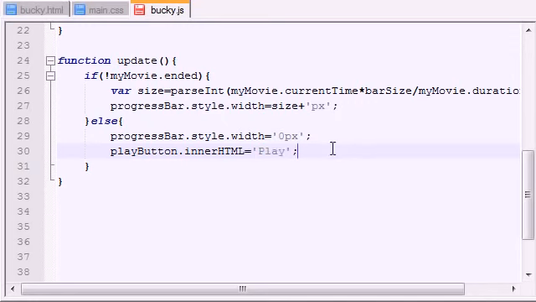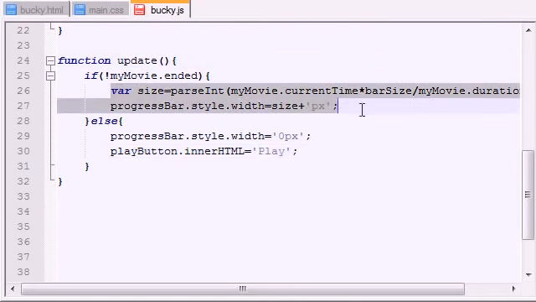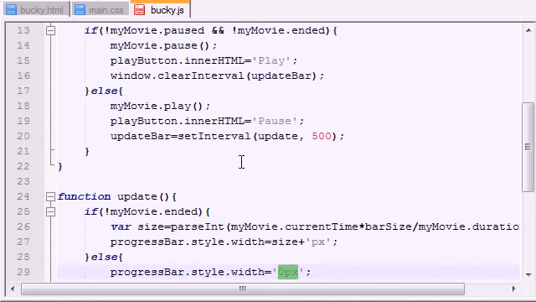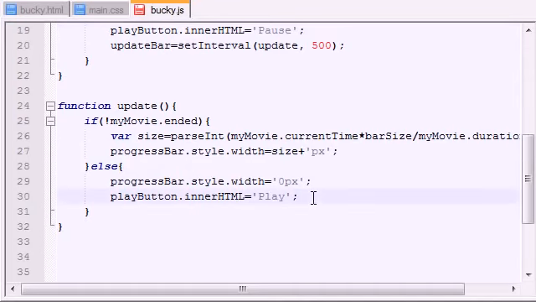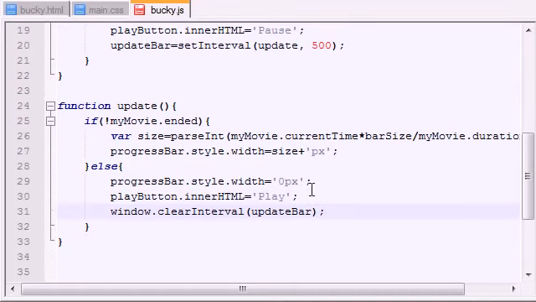And the last thing we want to do is, what this update function is going to do is change the size of the progress bar as we just saw. So whenever the video has stopped and it's not playing or it's paused, we don't want it to update the size. We want it to stay at 0 pixels. So again, what we need to do is say, okay, clear interval of that update bar. In other words, pretty much stop updating. Remember, I talked about that in the last tutorial. So that is all I have to code in this tutorial.